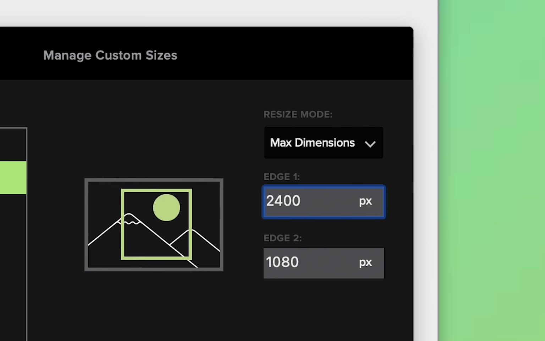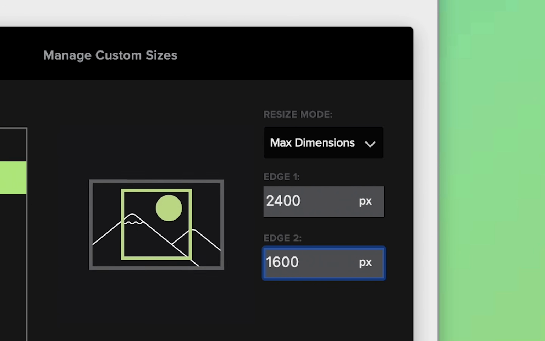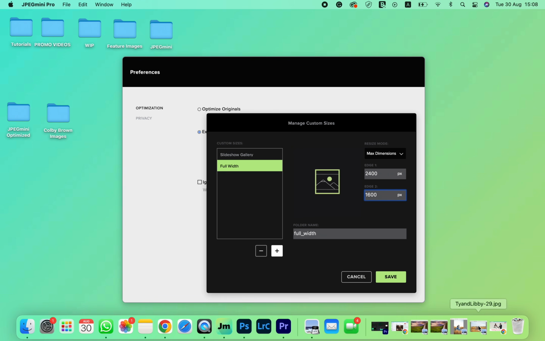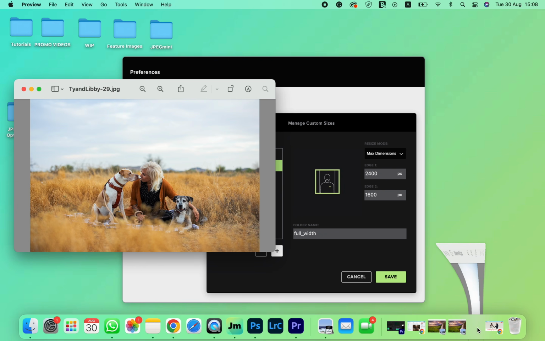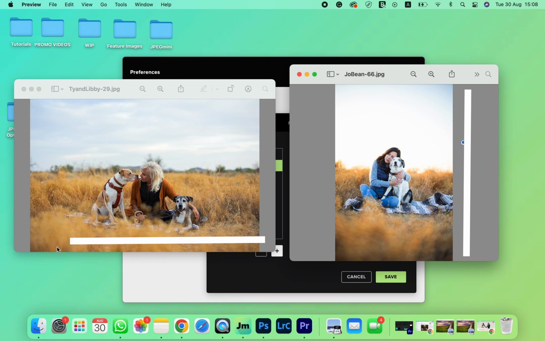Max Dimensions lets you specify two edges. Which edge is the height and which is the width depends on the image orientation. If the image is tall or portrait-oriented, then the longer edge will limit the height and the shorter edge will limit the width. If the image is wide or landscape, then the longer edge will limit the width and the shorter edge will limit the height.